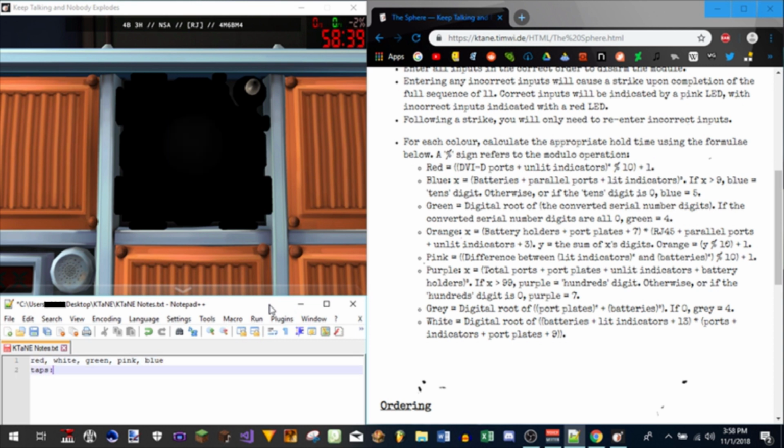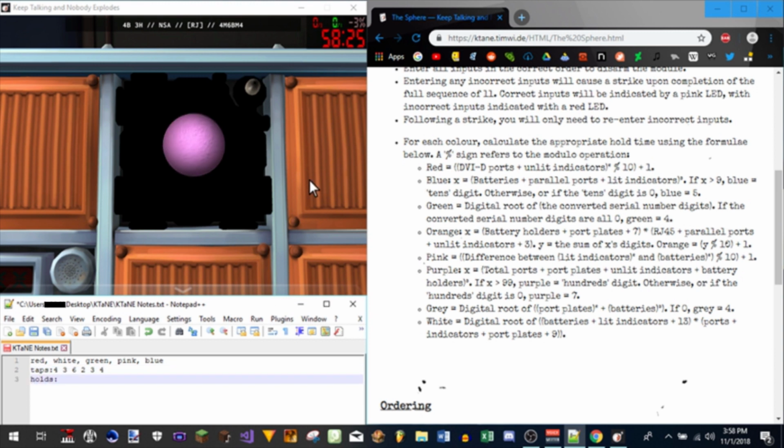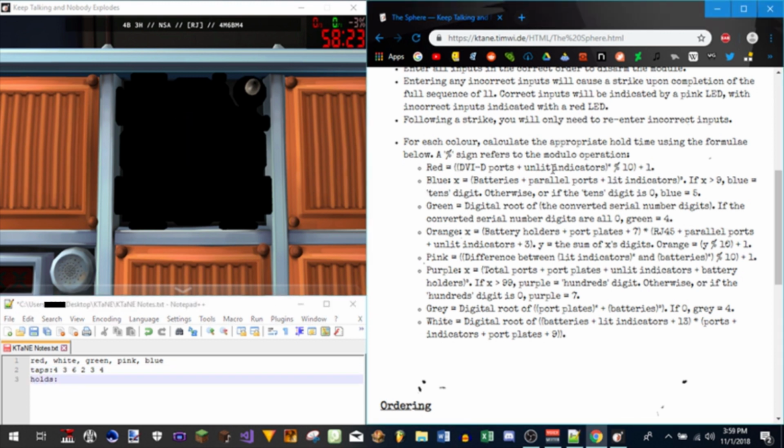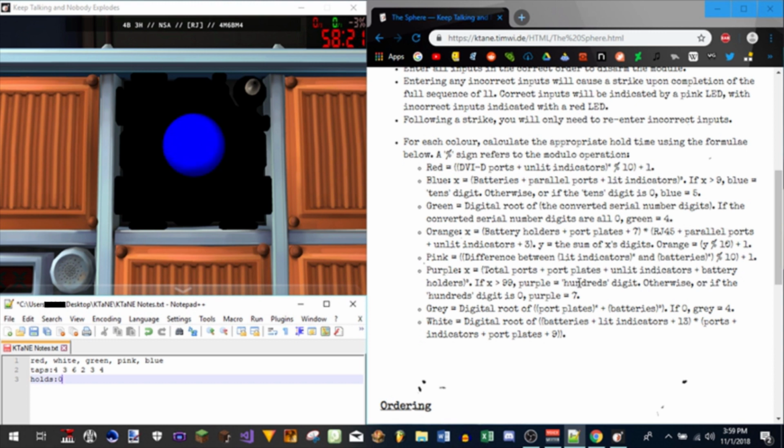So taps for Mike 6, Bravo Mike 4, Mike is 13, Bravo is 2. Take those off. Here are the taps. Holds, red: amount of DVI ports, which is 0, plus lit indicators, 1. Square that, which is still 1. Modulo 10 plus 1 is 2.